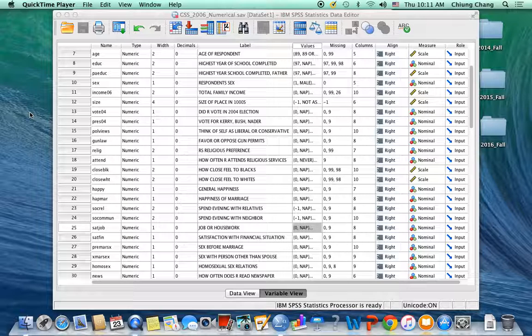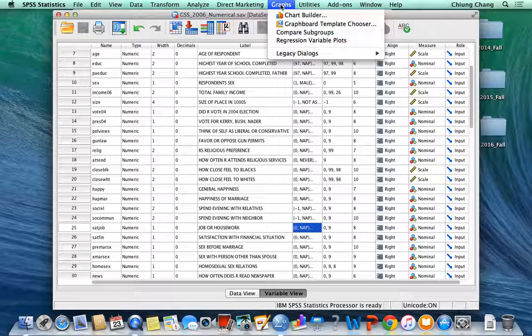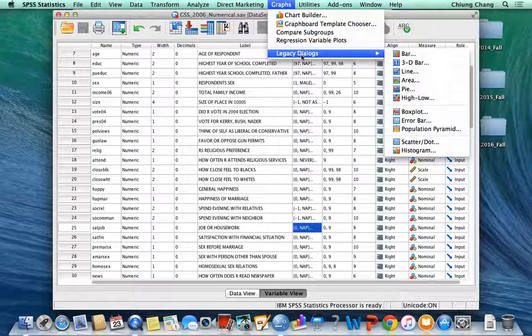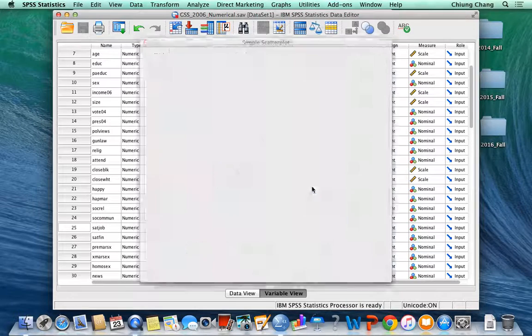So to do so, first of all, you go to Graph. On the top part of the menu, you click Graph and then you go to Legacy Dialogs at the bottom, and then you choose Scatter/Dot here. You click Scatter and then you have several choices. Normally when we do a scatter plot for two variables, we just choose the Simple Scatter and then you click Define.